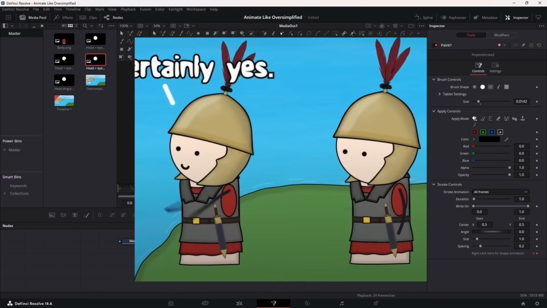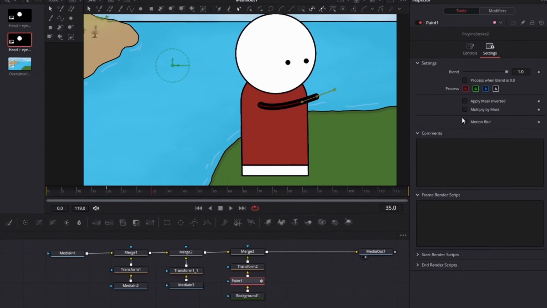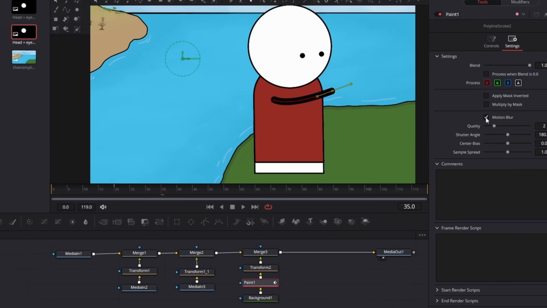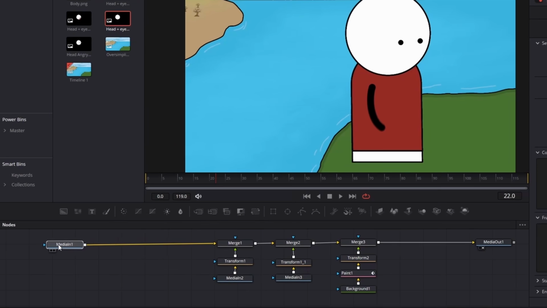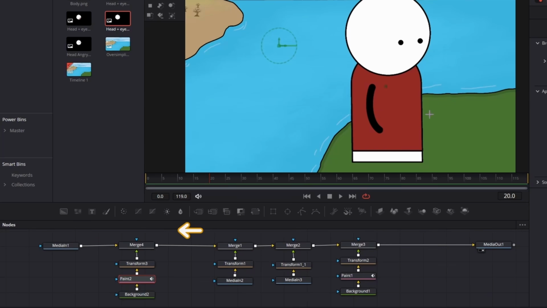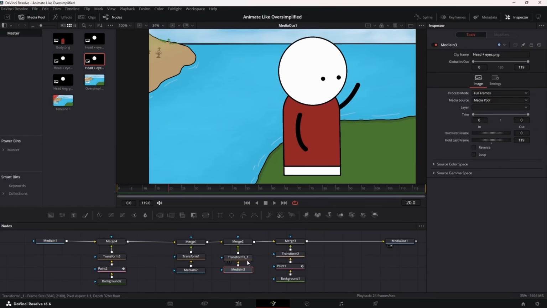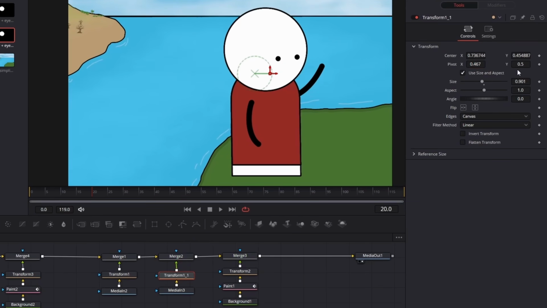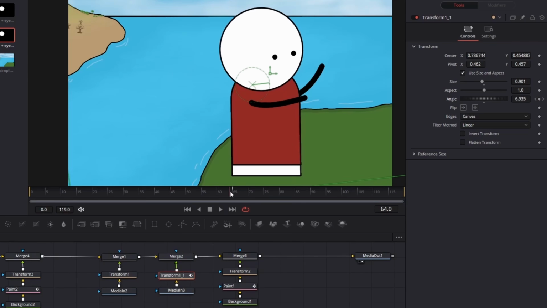You can also include some motion blur like Oversimplified by going to Settings in the inspector. Tick this box and play around with the sliders until you're happy. We can do the same thing with the other arm, but add this to the left of all of our nodes so it appears behind the body. Now let's focus on the head of the character. Click on the transform node for this image and move the pivot point to somewhere the neck would be. This means when we keyframe its angle, we can make it look like the head is moving naturally.